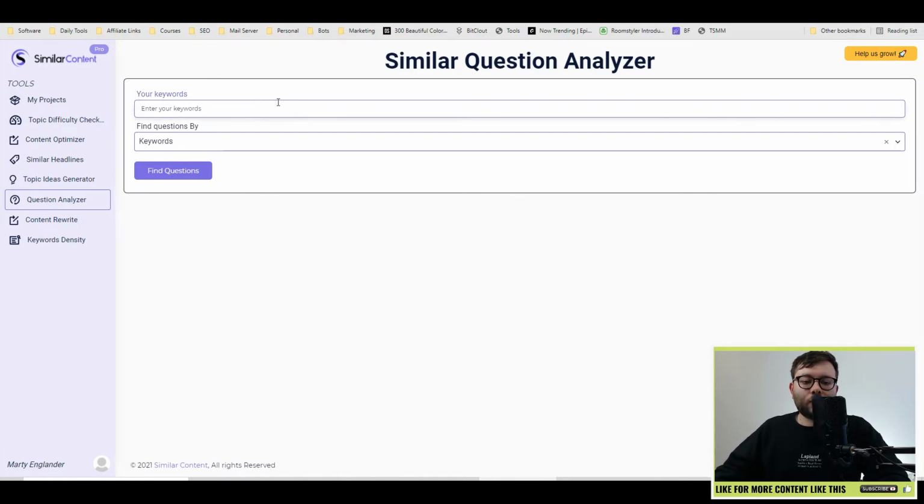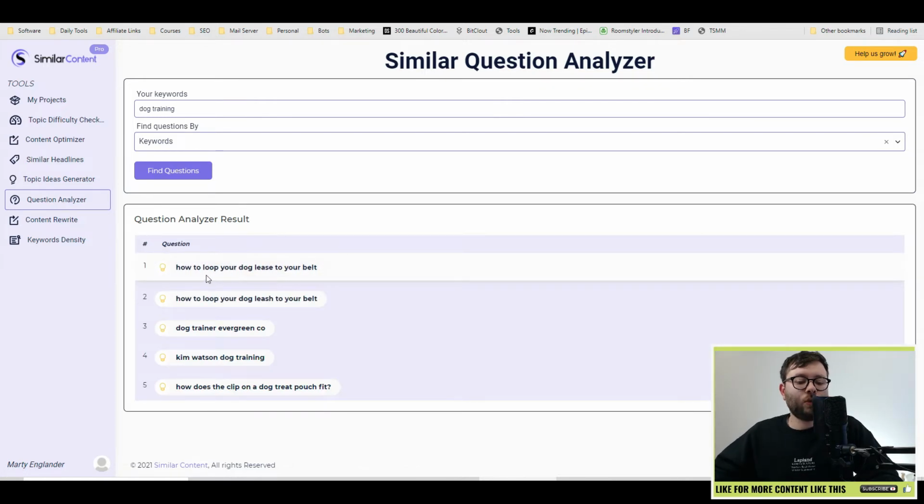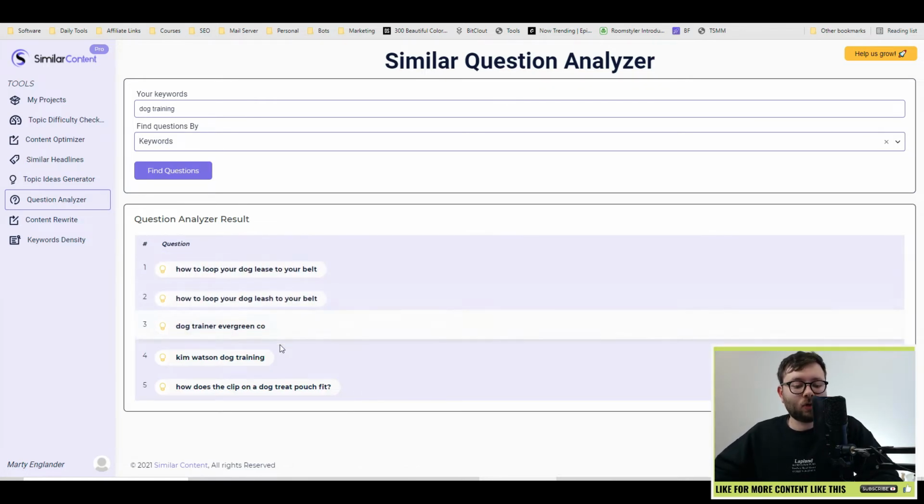So all you'll do is use the similar questions analyzer. You'd enter your keywords. I'm going to enter dog training, and then you can filter it by keywords or domain name. I'm going to leave it at keywords and do find questions. And now it's generated a few related questions all about dog training.